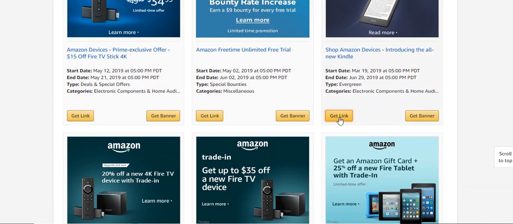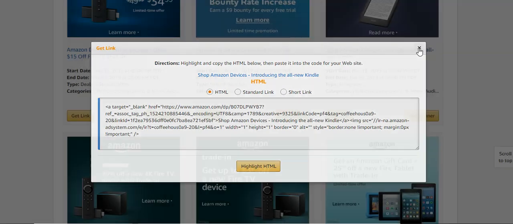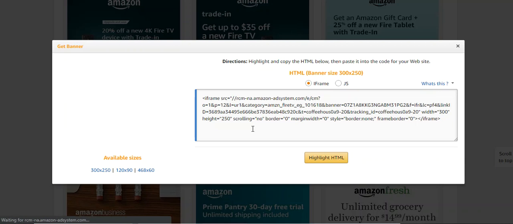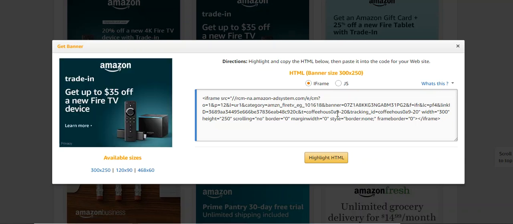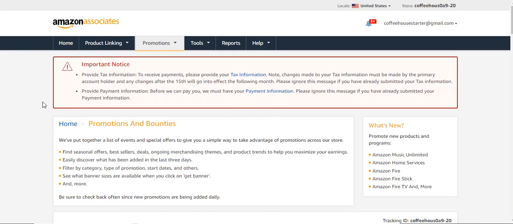I can get a link. So if I click on that link, there's my link that I can add to my website. Or if I want to get the banner, I select that and add that to the appropriate spot in my website. So that's where your links come from. I'm not going to go through all the links and everything today. I will do a video on that later on.